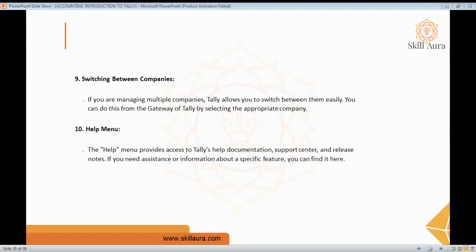The next one is switching between companies. You can also manage multiple companies here. So this Tally is capable of it. It allows you to switch between them easily, and you can also do this from the Gateway of Tally by selecting the appropriate company. As I told, in the Gateway of Tally, you can select the appropriate company, what type of company you need, and what type of category you want. You can click on that option. So you can manage multiple companies here.